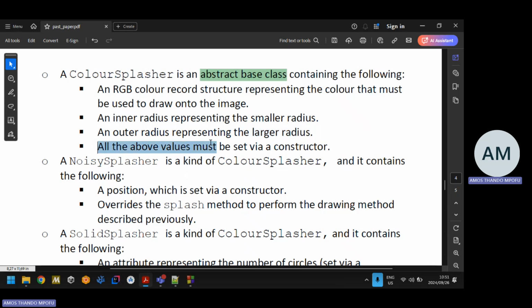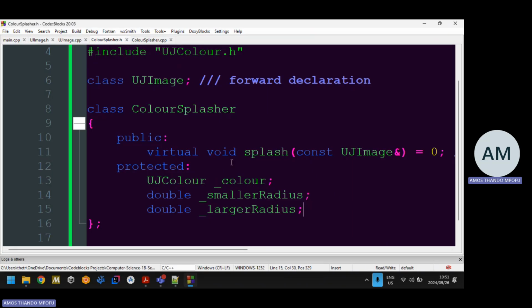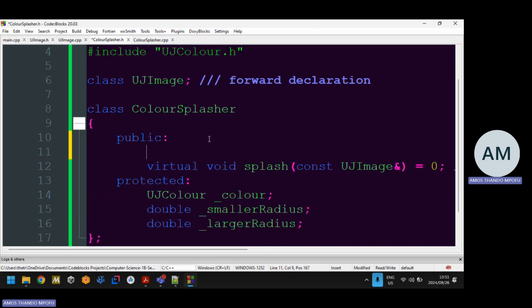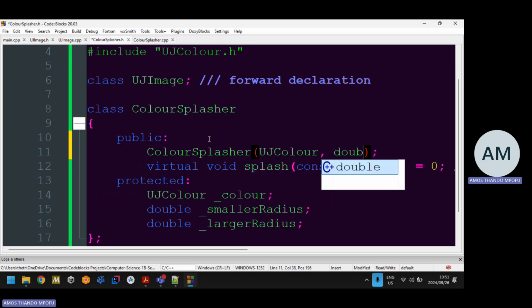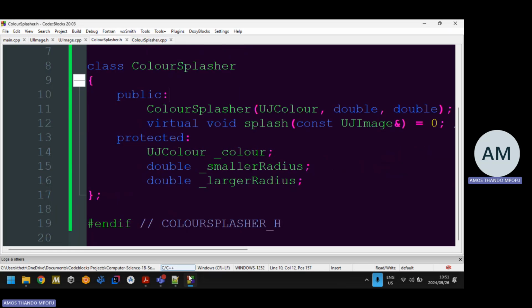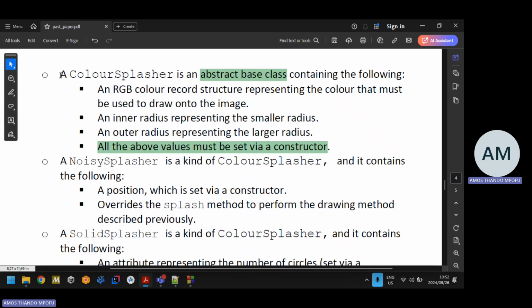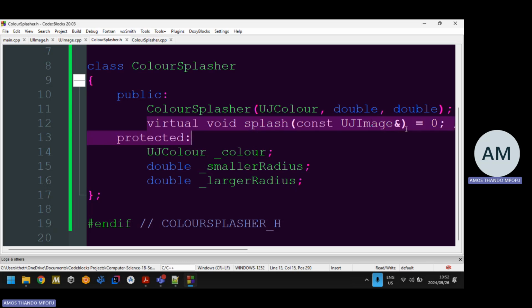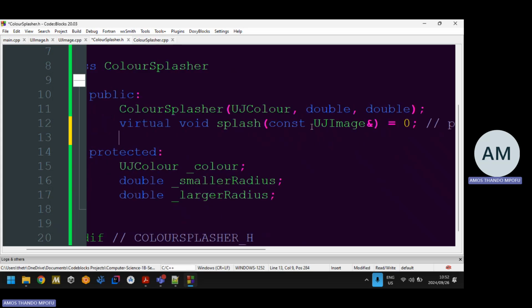And then they said all the values above must be set via a constructor. So they're telling you to create a parameterized constructor which takes in all these values. So I'm going to create the constructor now. I'm going to say ColorSplasher, which takes in a UJ color, a double for the smaller radius and another double for the larger radius. Then we're pretty much done with ColorSplasher. Now I can implement the constructor. Remember, the pure virtual function is not supposed to be implemented because that's what you told C++. It's pure virtual.